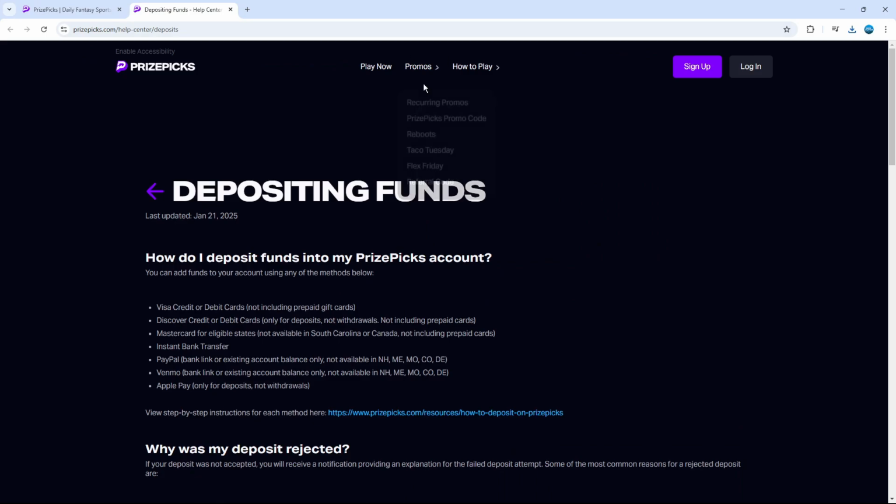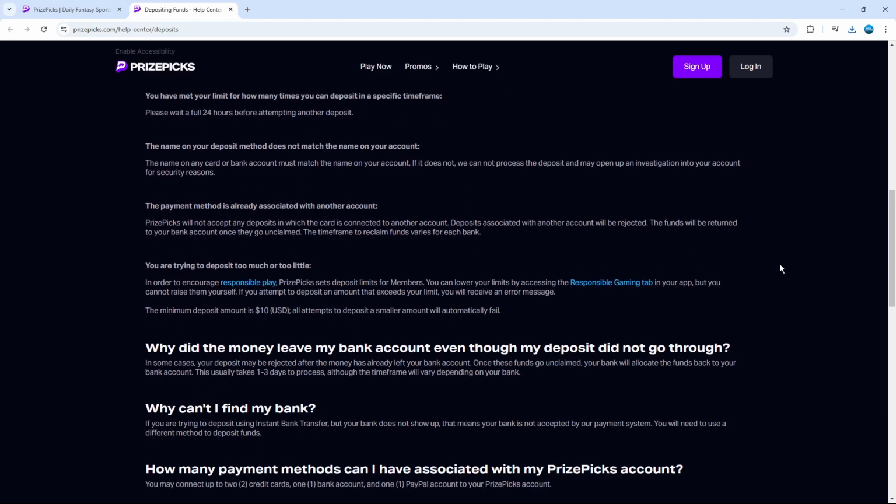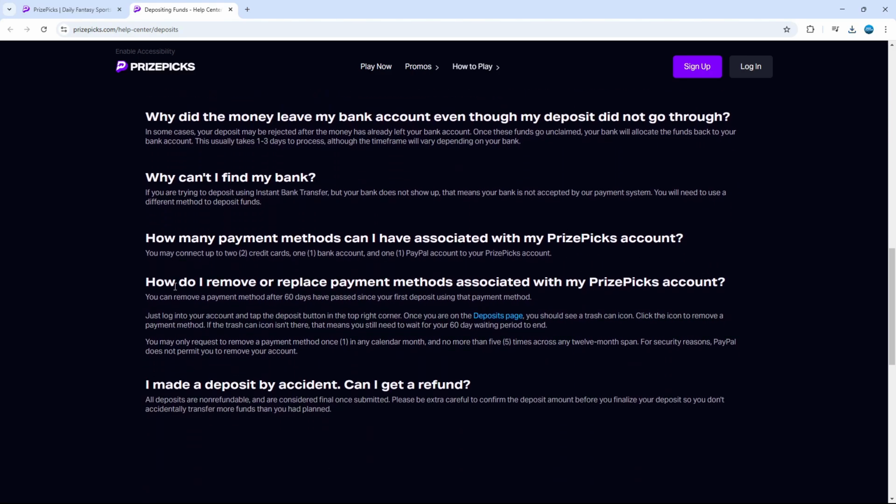Now, I have actually found an article to give you some more information, and it's just a few guidelines to adhere to in order to remove a card from Prizepicks. Now, on this page, if we scroll down towards the bottom, you're going to see a section which says, how do I remove or replace payment methods associated with my Prizepicks account?